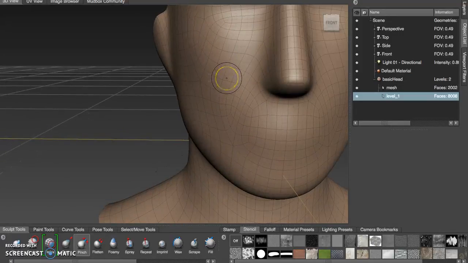Now, you don't want to get too crazy with just adding subdivisions. That is a fast way to crash your computer. We do use them though when you want to get those very tiny details. So make sure it's necessary that you do that.